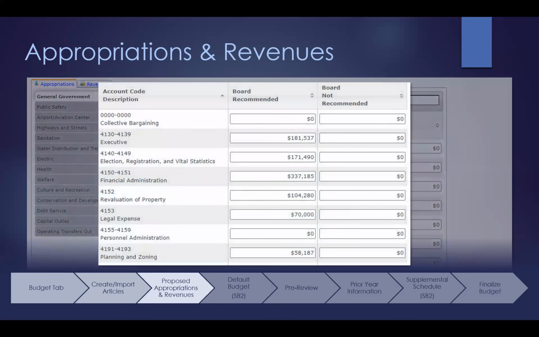So now when you're working on warrant articles, in this case, this town only has a board of selectmen. Some of you might have budget committees, but this is where you're actually going to go in and enter your recommended and not recommended amounts. And again, this is appropriations and revenues. You just end up switching the tab at the top.